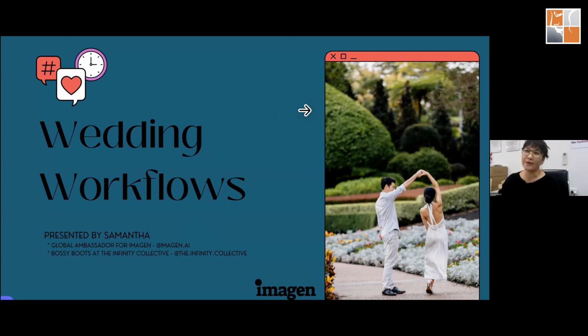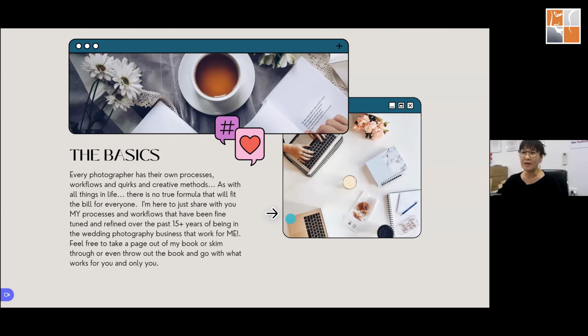So my wedding workflows. There's some basics I just want to run through before I get into the nitty gritty of moving into Imagen and Pixieset and all that stuff. So I just want to say every photographer has their own processes, workflows, quirks, creative methods. As with all things in life, there is no true formula that will fit the bill for everyone. I'm here just to share what I do, my processes and workflows that have been fine-tuned and refined over the past 15 plus years that I've been a wedding photographer. And in this business, it's worked for me. Feel free to take a page out of my book or skim through or throw out the book entirely and go with what works for you and only you.